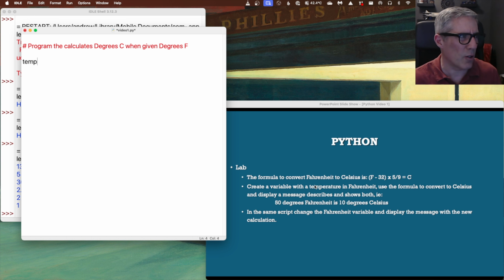You can do uppercase, you can do lowercase. It's really bad form to start with uppercase. I'm going to use lowercase for now. Temp F. And I'm going to say that it is 70. And then I'm going to say, how do I calculate, let's see. I have create a variable temperature F, use the formula to convert Fahrenheit to Celsius and display a message. So this is doing all of the stuff we looked at before. So I can say temp F equals 70. Now I want temp C equals, and here we have this big long formula.